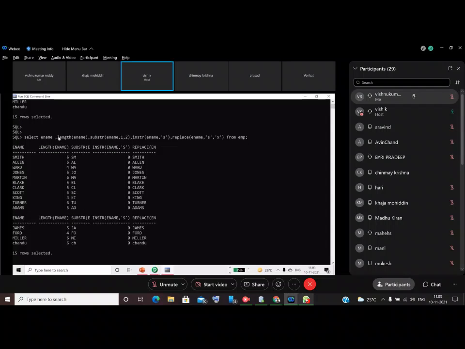So in the second column, what is the length? You can see 4 characters, 5, 6 like this. And for substring I used 1, so the first 2 characters are displayed. So SM like this will come. And next instring, what is the position of S? So we missed one thing. We have to display.